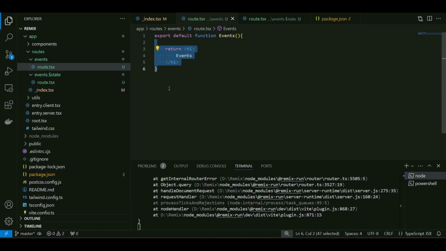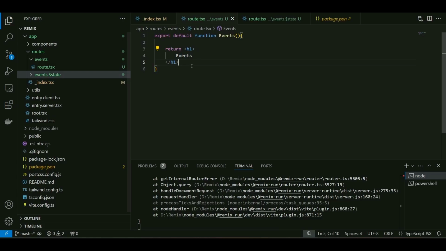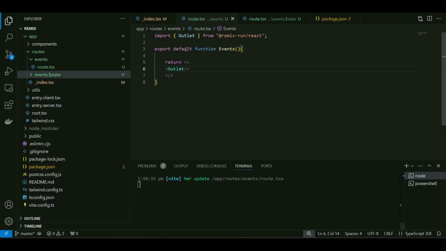Now what we are doing here exactly is creating, as per Remix, a layout of events so that all the event children are going to be rendered here. How? I'm going to call another component which is going to call Outlet. Outlet is a component provided by Remix for React Router where your children routes render.